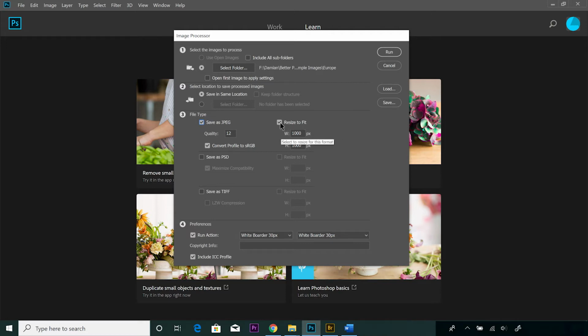You also have the option here, Resize to Fit. You can uncheck that, and basically what that will do is simply convert your images from, in this example, a TIFF to a JPEG. So it'll still be a full resolution JPEG. However, if you would like to also resize, you can see we have the options for width and height in pixels here. They're the only options that we have. And that width and height is the width of the longest edge and the height of the longest edge.